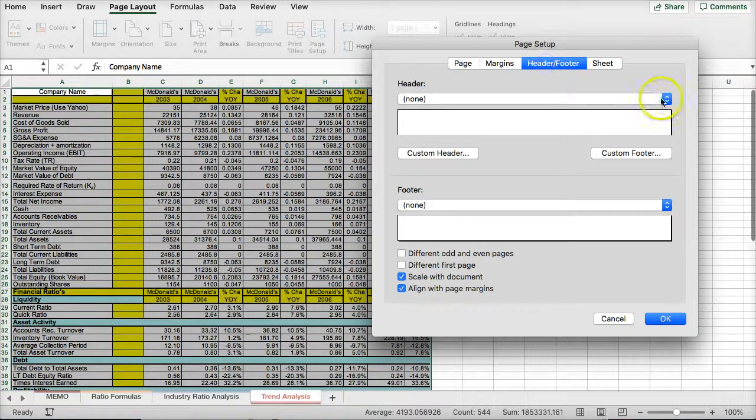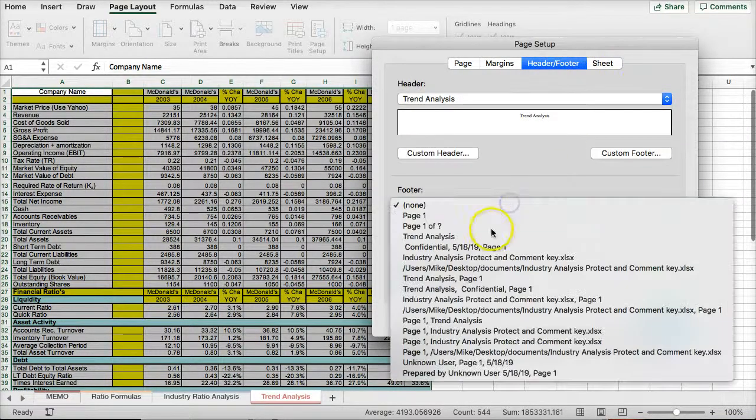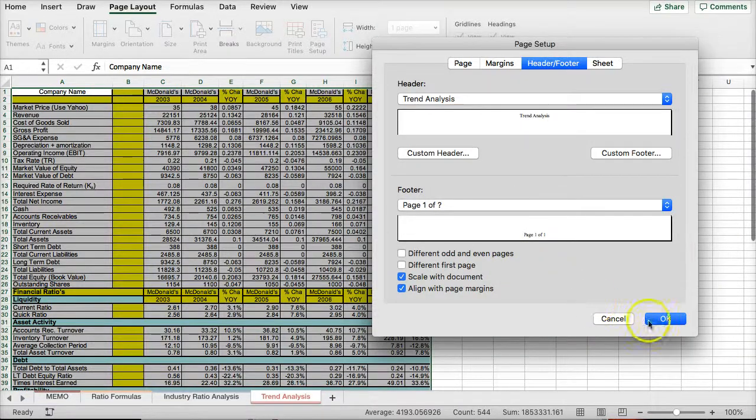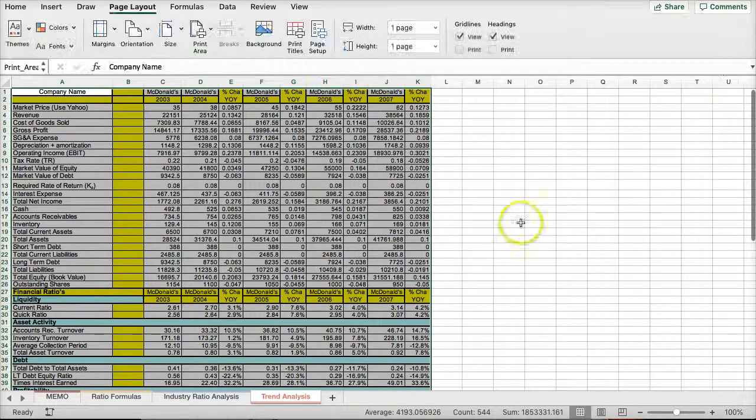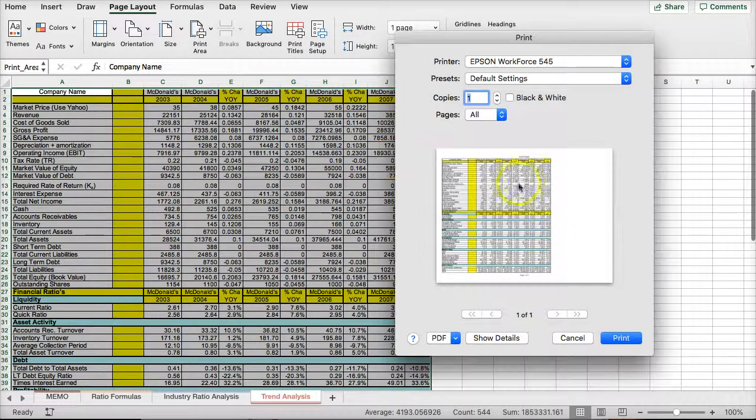Margins, header and footer. Trend analysis. And then the footer will be page number. And then hit OK. So now this is important because when we go to print, and this would be the print preview, we'll see that maybe not the best setup because there's a lot of empty space over here.